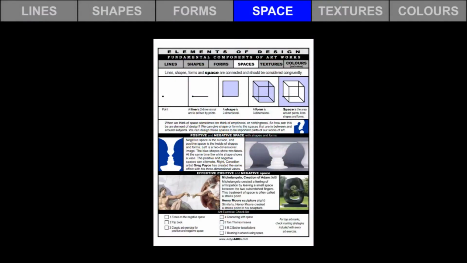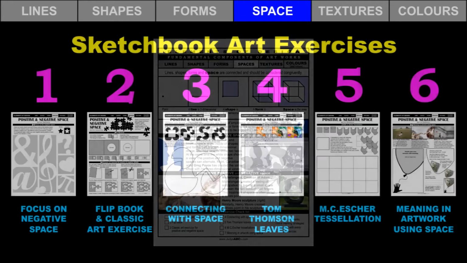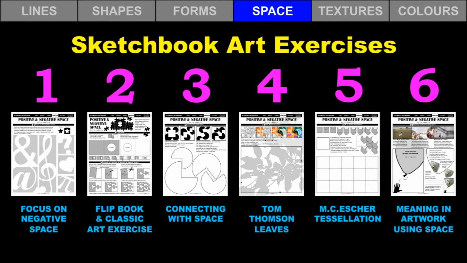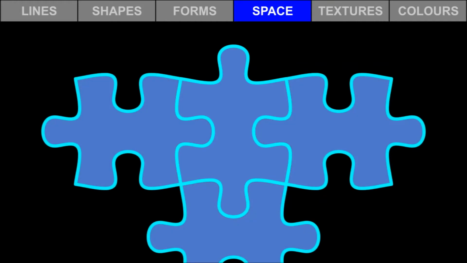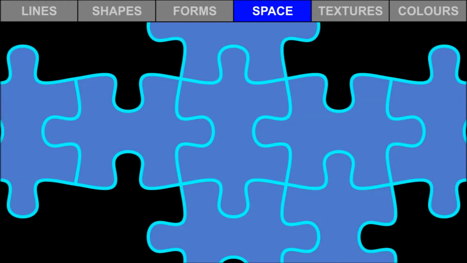Printable sketchbook pages are included. Start by printing this information page about space and add it to your sketchbook. Complete all of the art exercises for space to explore different ways that we use this element of design in artwork. When we think of space, sometimes we think of emptiness or nothingness.